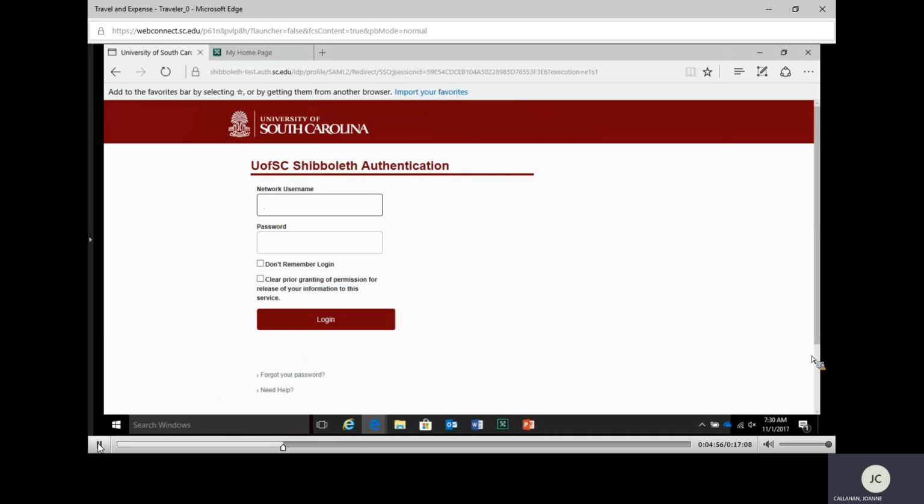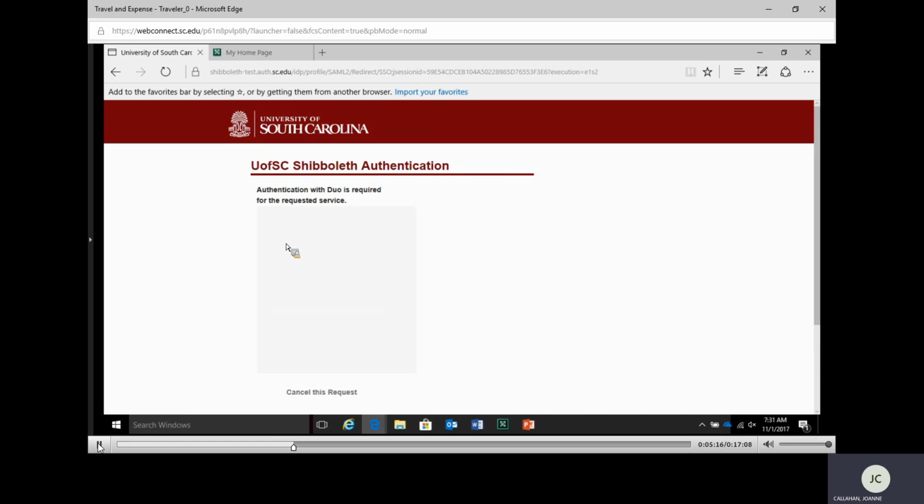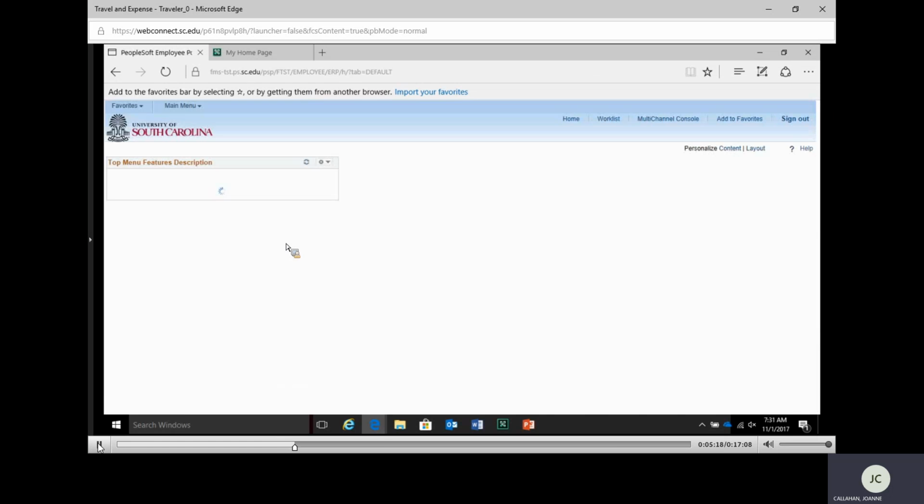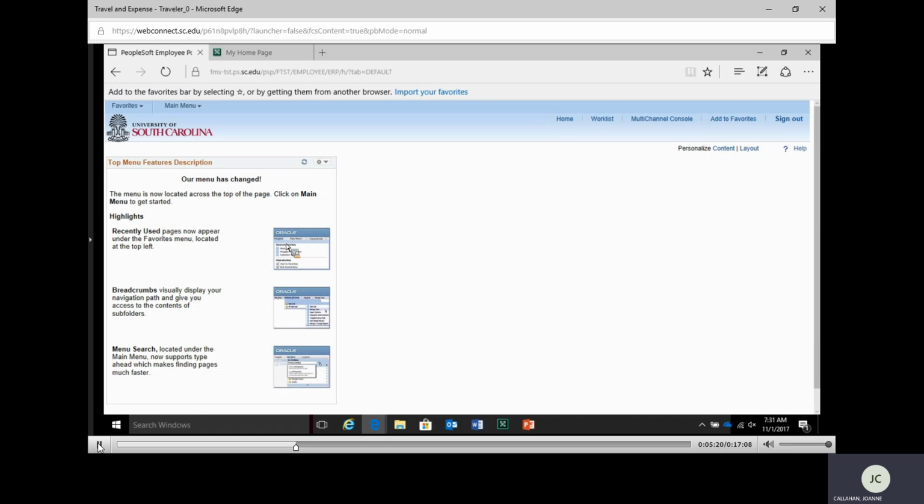All right. This is what it'll look like when you first try to sign into PeopleSoft. You'll be able to use your network ID and password. Let's do that now. All right, once you sign in, of course you're going to want to make sure you have a cancelled check handy before you get to this screen.